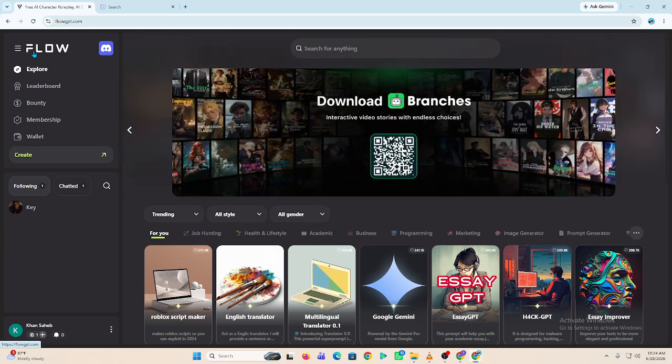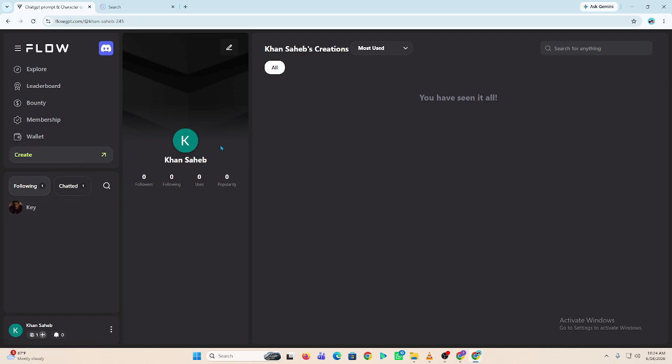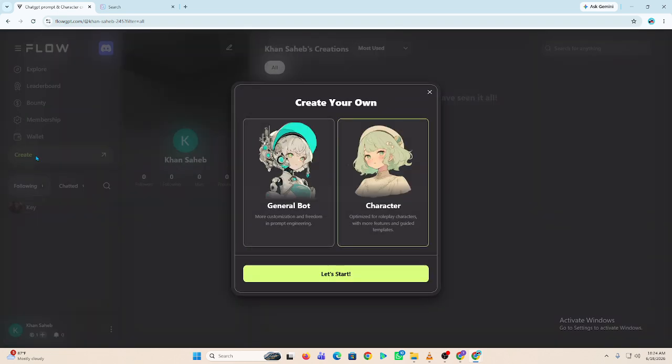First, sharing prompts helps other users learn faster, and it also allows you to build your profile and get recognition in the community. Start by opening FlowGPT in your browser and logging into your account. Click on the Create or New Prompt option to start building your prompt.